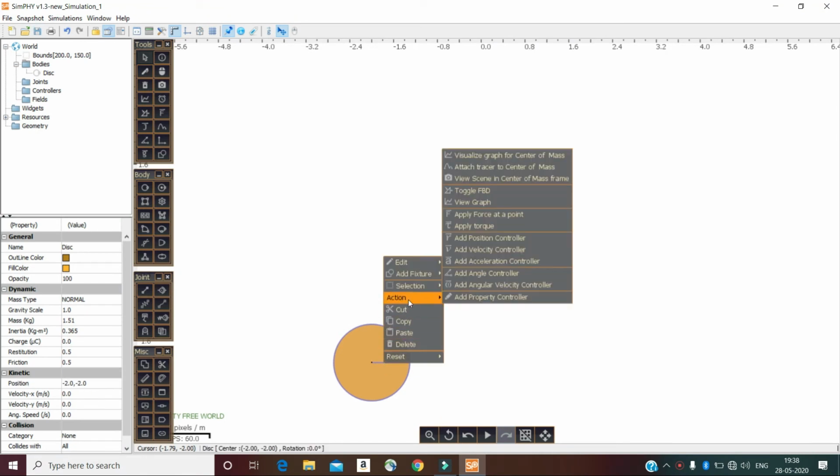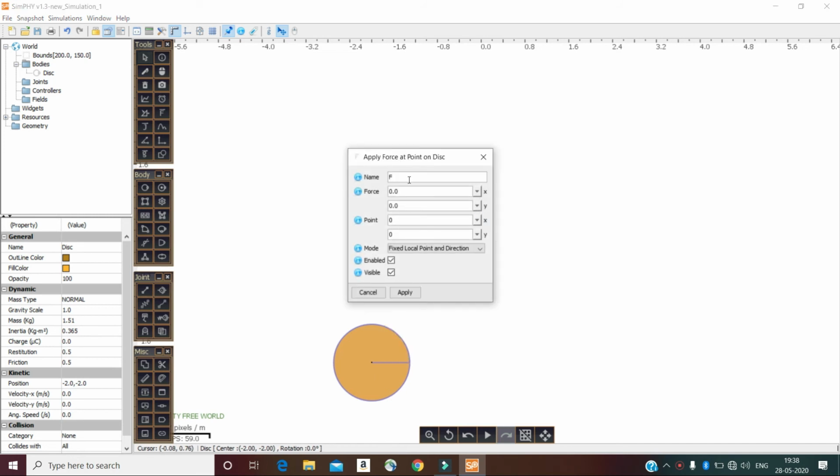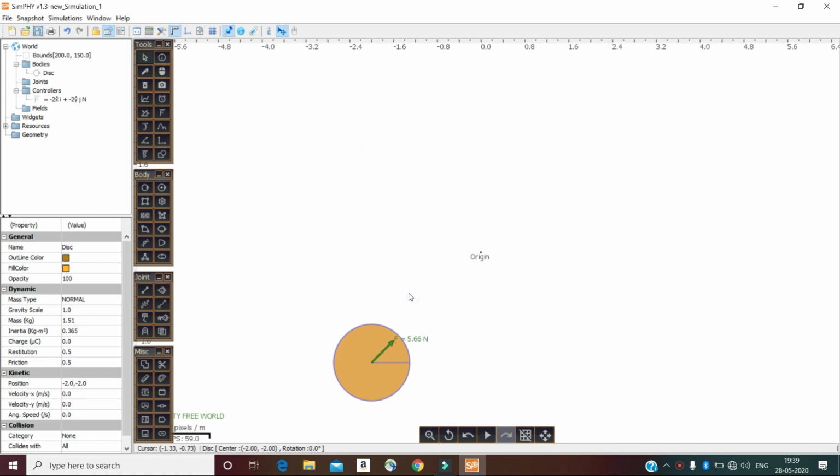To add forces, right click on the body and go to Actions and select Apply Force at a point. Here, you could see that we can enter the value of force in x and y directions. Let's say, for example, -2x i cap minus 2y j cap. You can also define the point of application of force. Here, the coordinate system is defined with respect to the body. And you can also select different modes of application from the list. Let's select the first one with fixed point and direction and then apply the force. Let's play the simulation. Now here you can see the effect of force on the body.